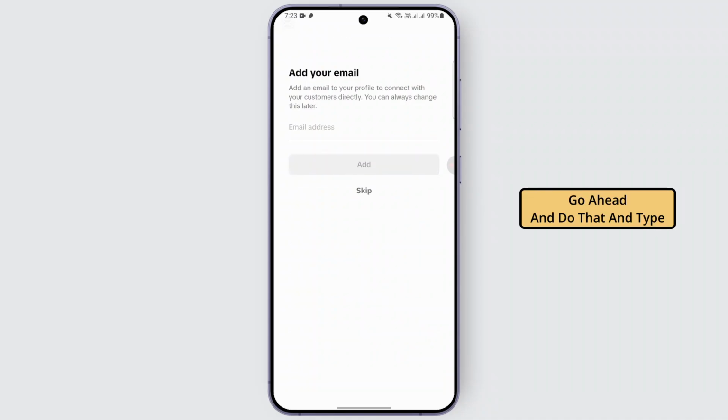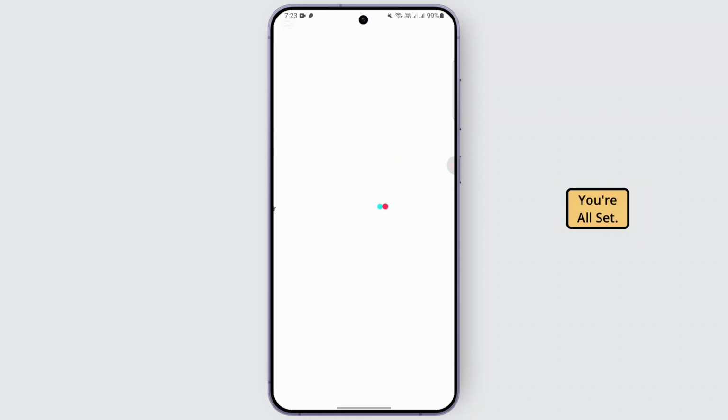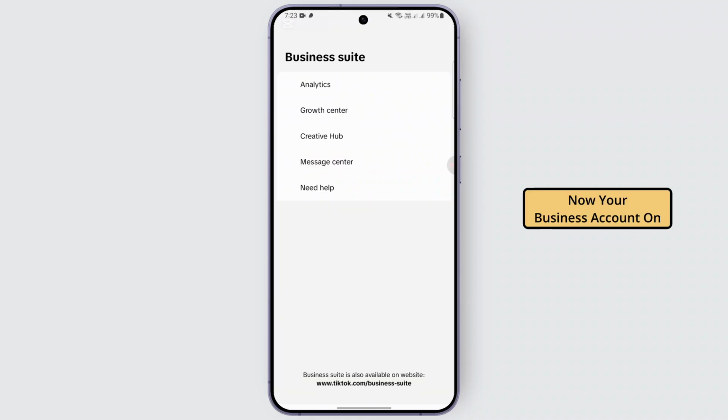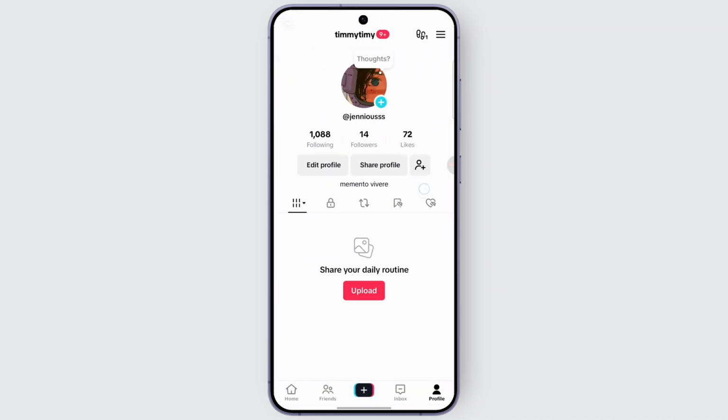Go ahead and do that and type your email address if you want. You can skip that process if you want, and that is it. You're all set. Now your business account on TikTok has been created. So that is it for now. That is how you basically create a business account for yourself on TikTok.